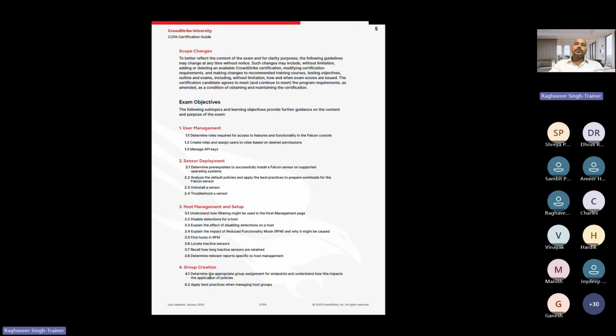Then comes group creation. We'll also see how we create host groups, how we combine hosts into a specific group based on business unit, based on operating system environment, based on certain other parameters. That's what we look at.